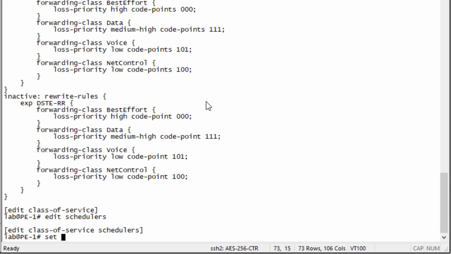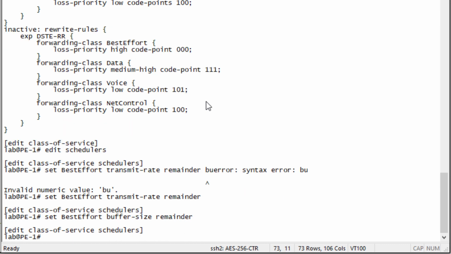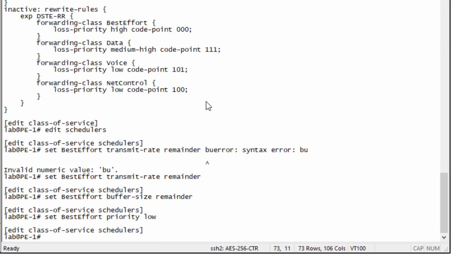The first scheduler that we need to configure is the best effort scheduler. This is going to have a transmit rate of remainder and a buffer size of remainder. We're going to set the priority to low. In the parameters for the example, I didn't say anything about the buffer size or priority because as far as DiffServ-Aware is concerned, it doesn't really see those things. So just keep that in mind.